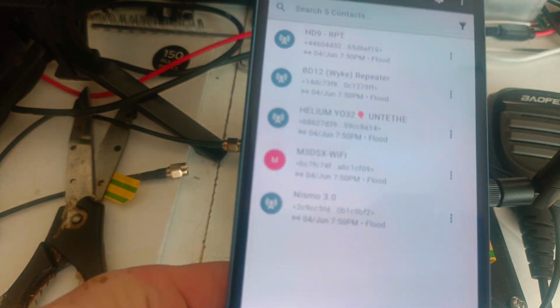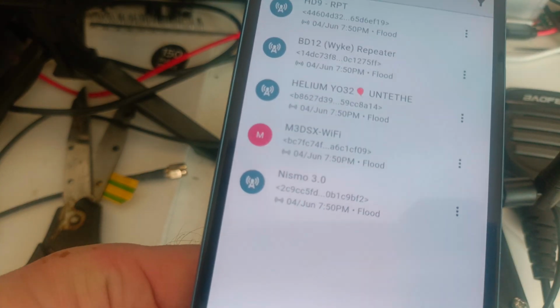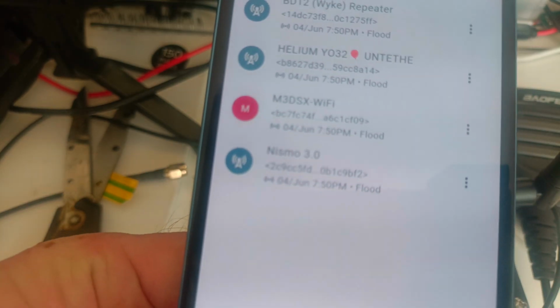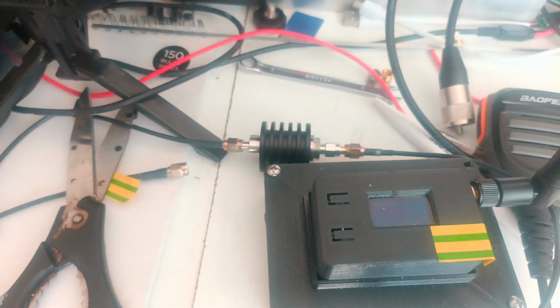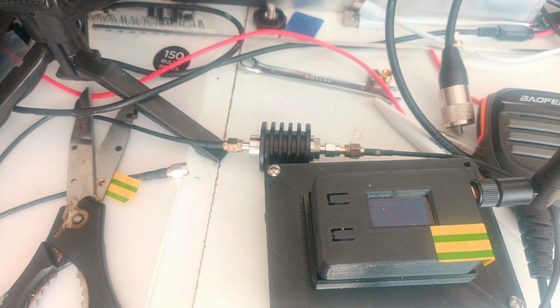So this is the contacts list from that hour when I was receiving. That's pretty much it. And the last item here, Nismo 3.0, that one's actually somewhere near London. Or, well, it's in that general direction anyway. I'm not sure how close to London it actually is, but I know it's in that direction.